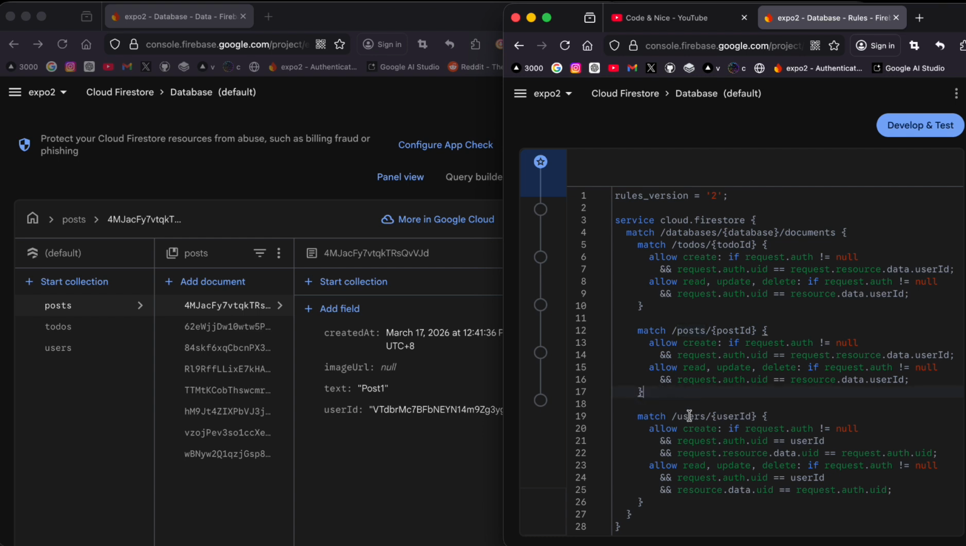And the second one is the users table. And we use the user ID in the path. So first is create: allow create if request.auth is not null, so only an authenticated user can create. And request.auth.uid equals userId, and this user ID is in the path. Only this path, the data in this path must equal the user ID. You cannot create in others.